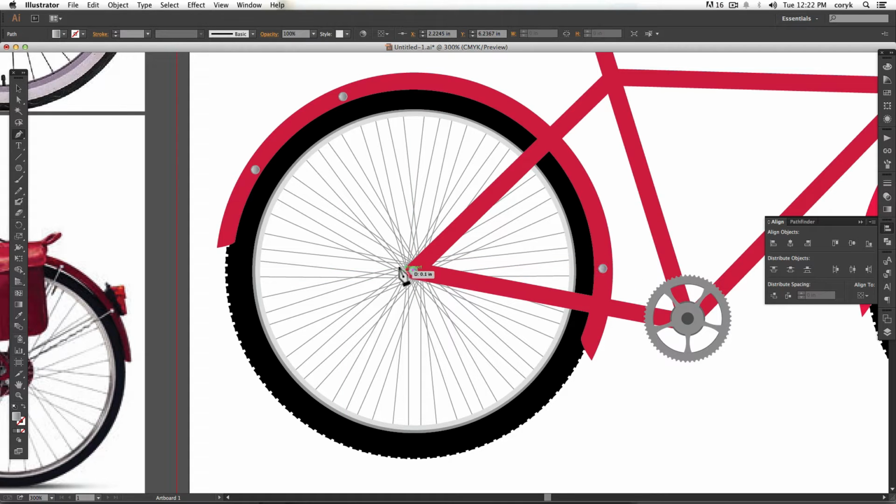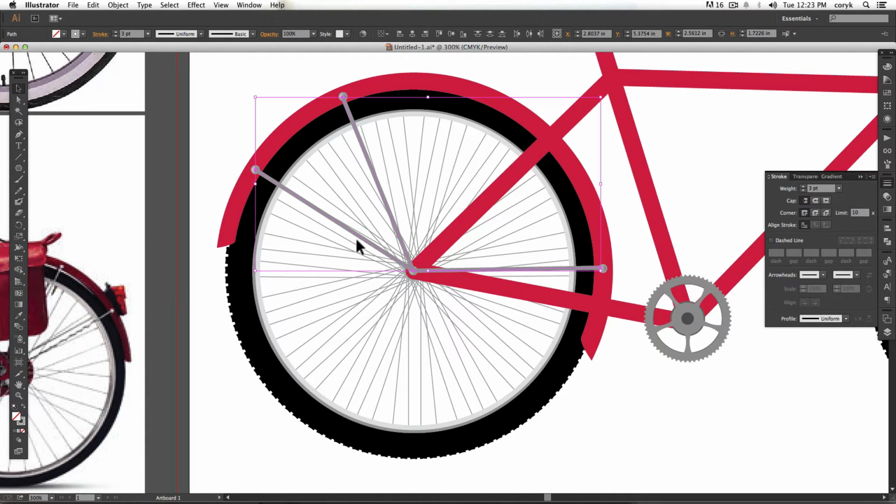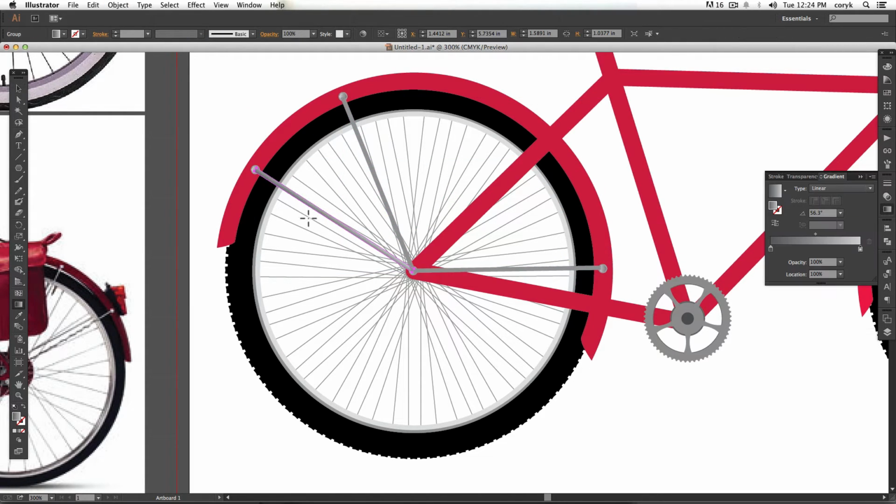This is going to hold the little mud flap on, add a little bit of thickness to that, and then I'm just going to copy and paste in front, which is not Command V, it's Command F for paste in front. And then I'm just going to hit R to switch to my rotate tool, and I'm going to rotate by moving the pivot point down to that center, and then I just rotate that way. Now just get out your gradient tool and get that gradient to line up so that it follows the path that you want it to do. Then you just grab all the nuts, throw them on top.